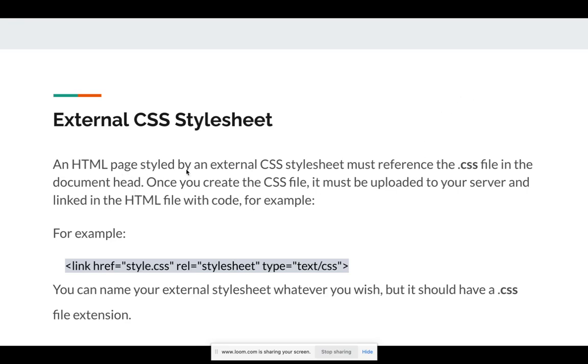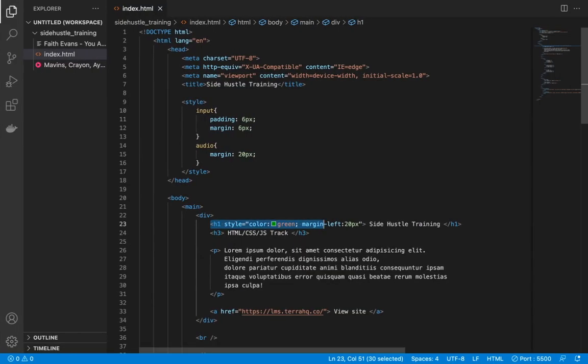An HTML page styled by an external CSS style sheet must reference the CSS file in the document head. Once you create a CSS file, it must be uploaded to your server and linked to your HTML code via, for example, yeah, this is how you link it. You have to use the link tag to link this, right? So there's no example here, but you can practically do this.